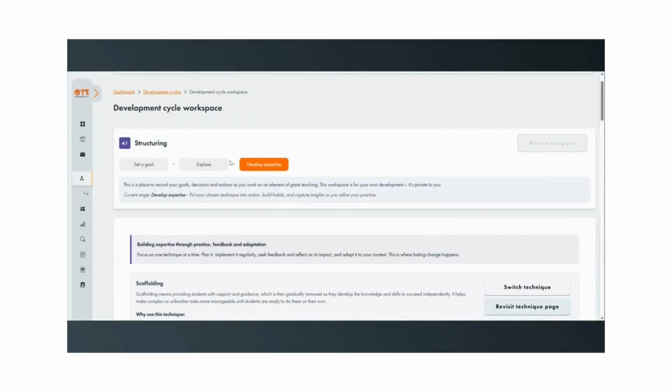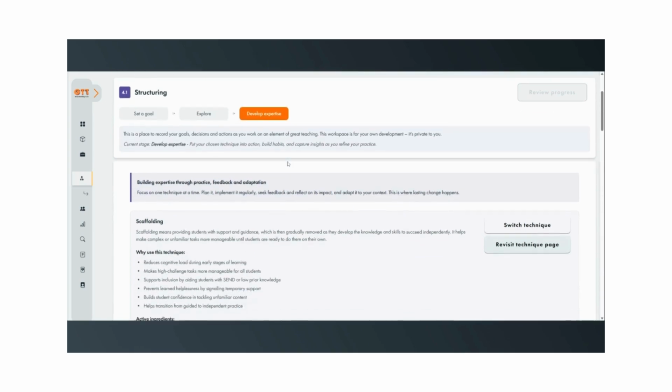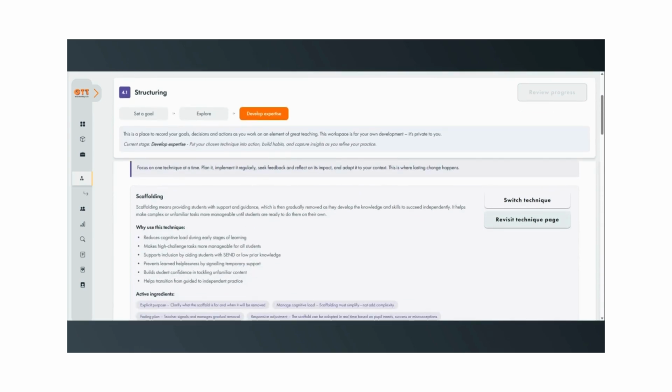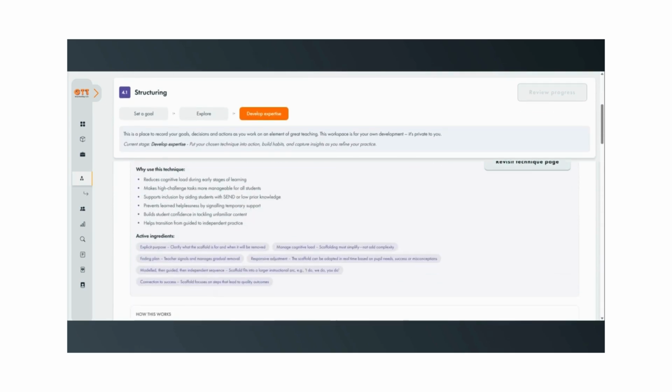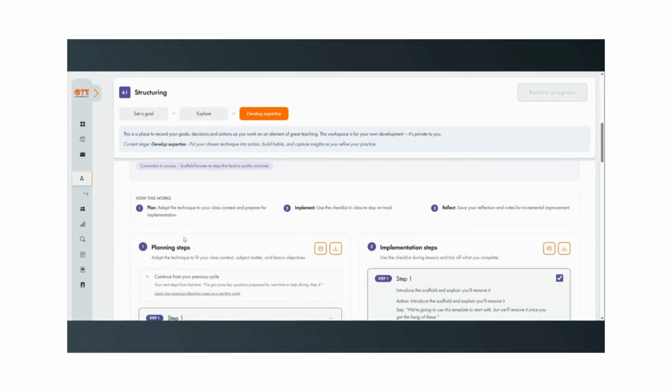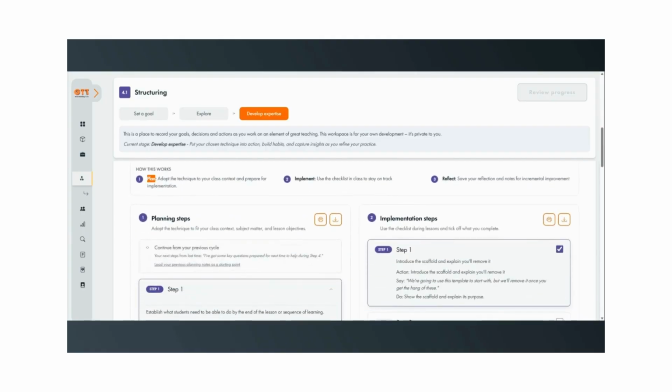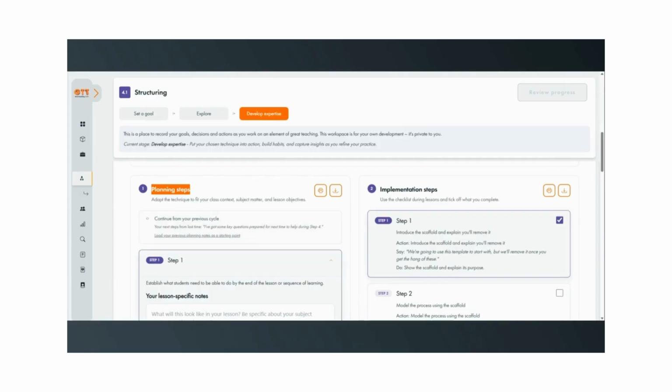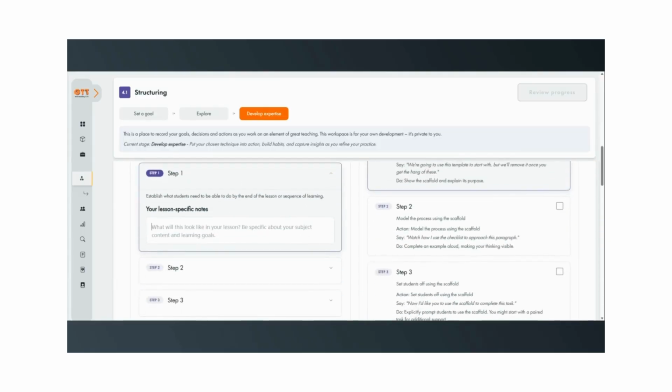So having decided that I'm going to use this technique, I move on to the develop expertise stage of my personal development cycle. I have a summary of the technique I'm using, the active ingredients of it, and now I'm going to plan my use of it. I'm then going to implement it in the classroom and then reflect on how that goes each time I use it. So here at the stage of planning steps, I make the steps, my use of the technique, authentic to me in my class, and so I can add notes about that and how I'm going to do it here.